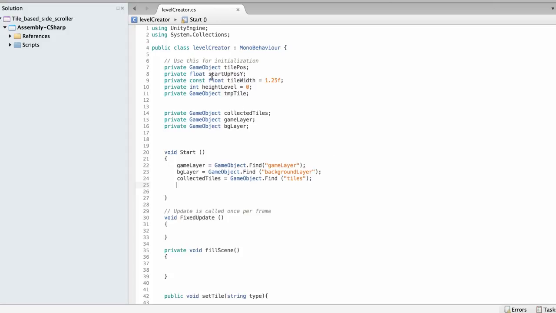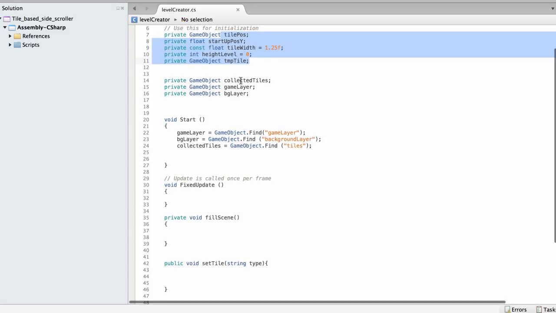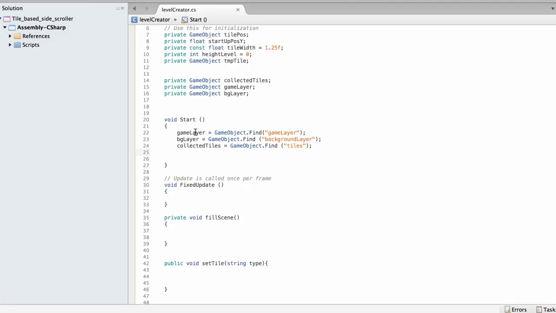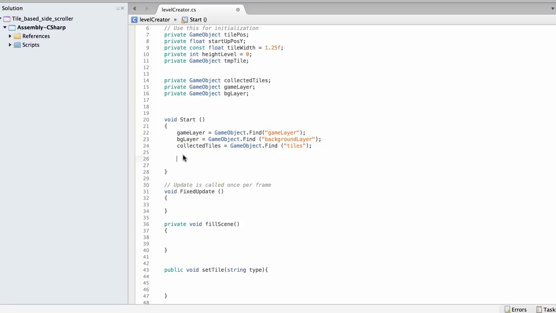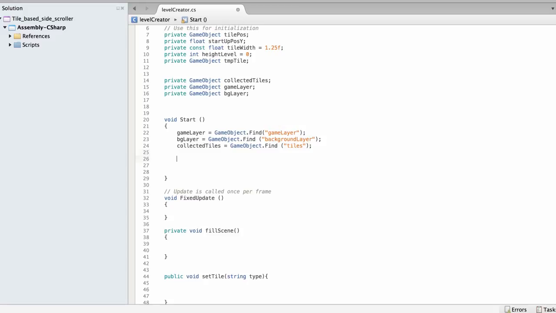As you can see, I have a couple of variables already predefined. I'm going to explain them as we go through the code, but what you can see here is I have already mapped these three variables to the equivalent game objects on stage. So we've got the game layer, the collected tiles, but we also have a background layer that we're going to address later. So first things first, we need to actually fill those game objects with tiles.